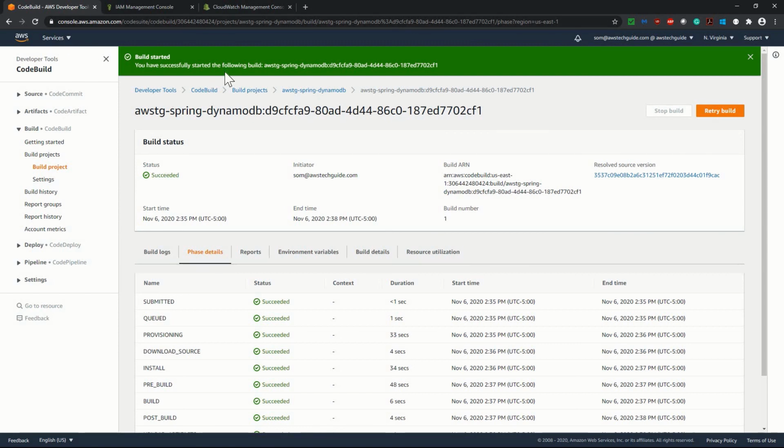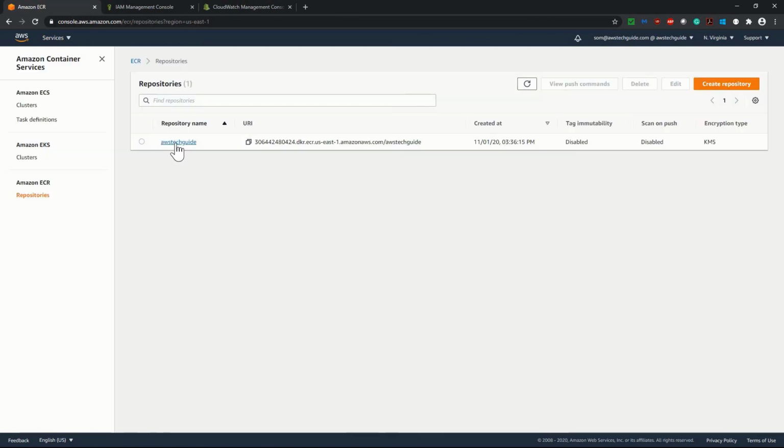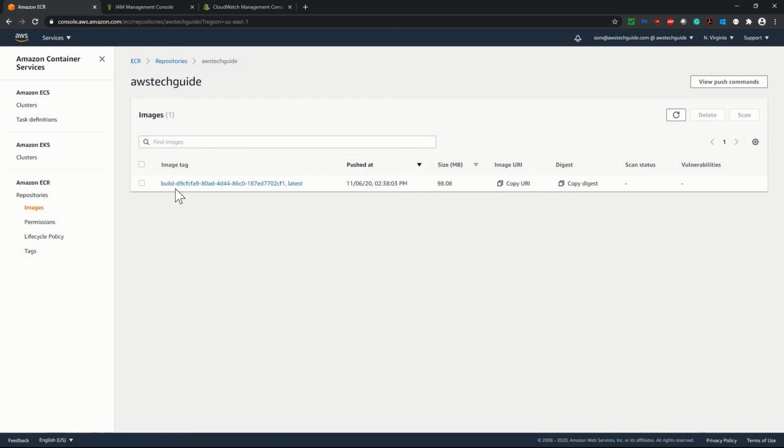So let's search ECR, click on repository, and here our Docker image has been pushed. You can see that there are two tags for this image. One is latest and another is this, the bigger tag name. Okay, and it has been pushed here successfully.